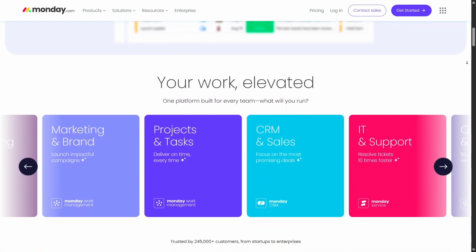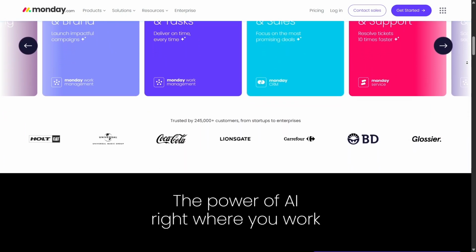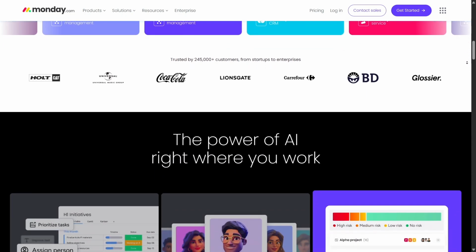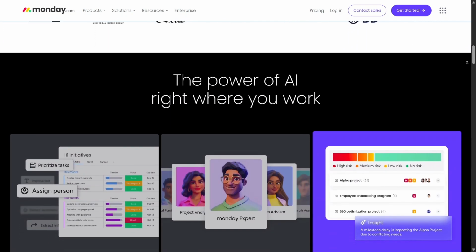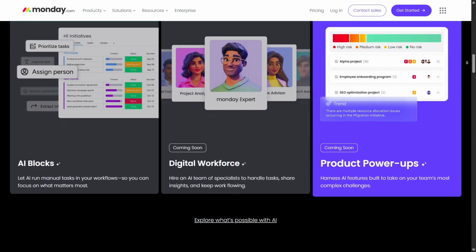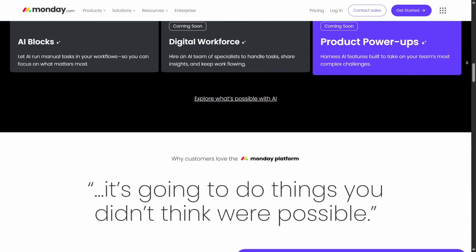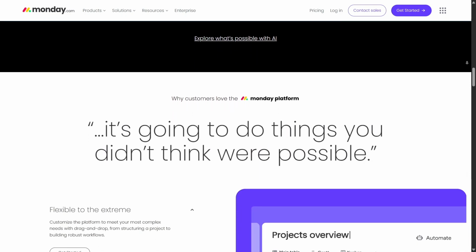The first thing that caught my attention with monday.com was the clean, colorful, and intuitive interface. Everything is organized in boards that look a bit like Excel sheets, but are way more dynamic and visually engaging. You can drag and drop, rearrange columns, and customize the layout in a way that feels incredibly natural and flexible.